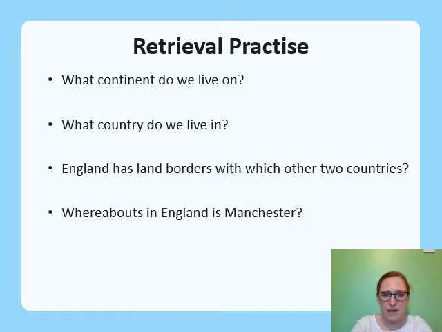And whereabouts in England is Manchester? Manchester is in the northwest of England. So if you picture where Manchester is on a map of England, it's in the northwest of England. Okay, good job if you got all those correct. Be looking again when you go on to today's Google form.